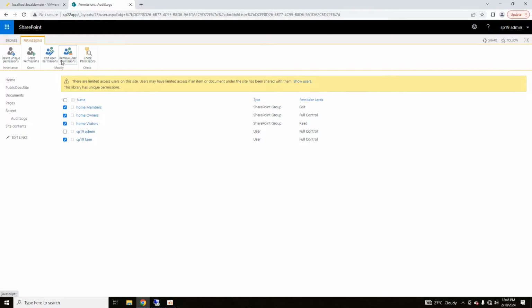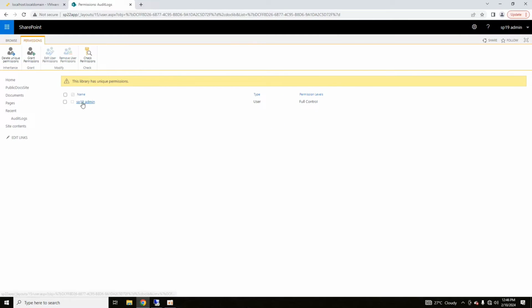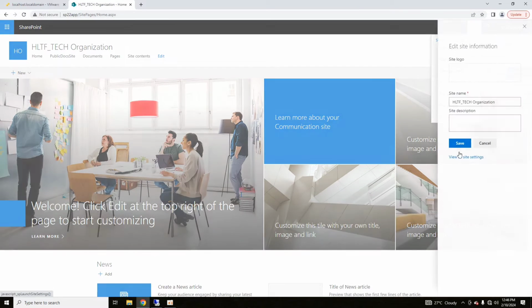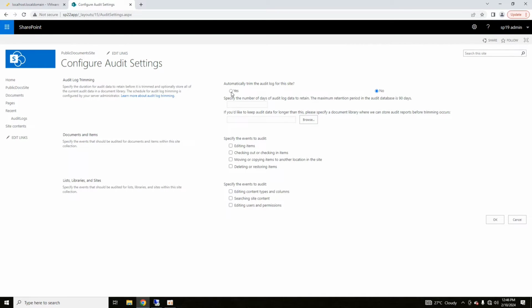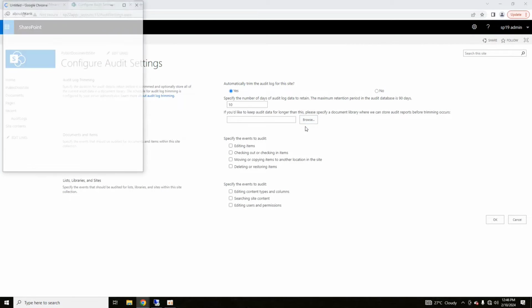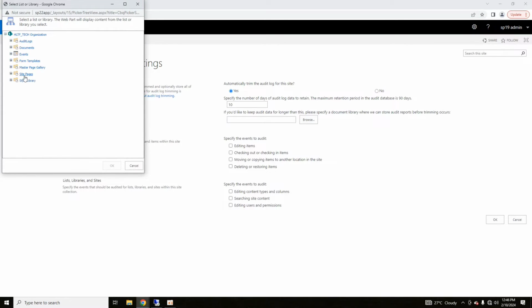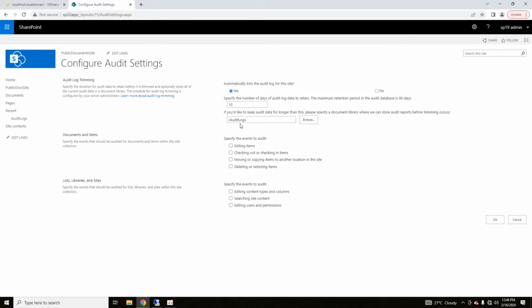I'm going to remove the permissions of the other users. Only SP19 admin, or any other administrator for whom you want to give access to that document library. So coming back to site information, view all site settings, site audit log settings. I'm going to specify 10 days, and after that I'm going to change the location to the audit logs. So all the logs will be saved at that location.